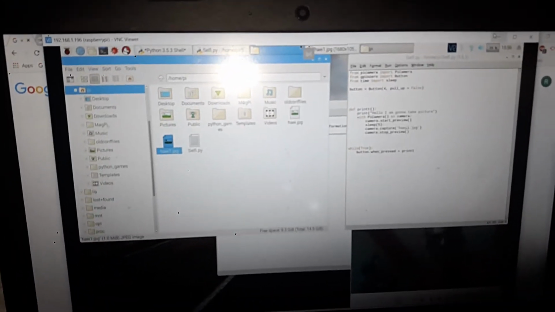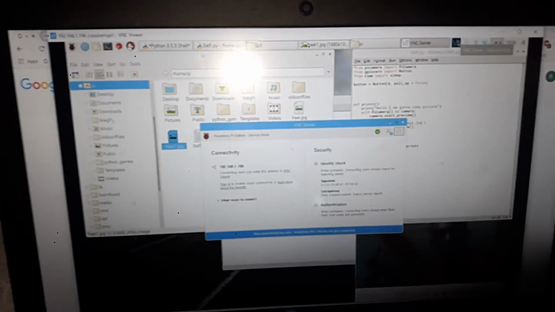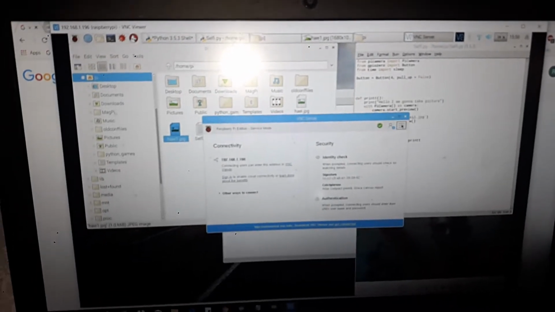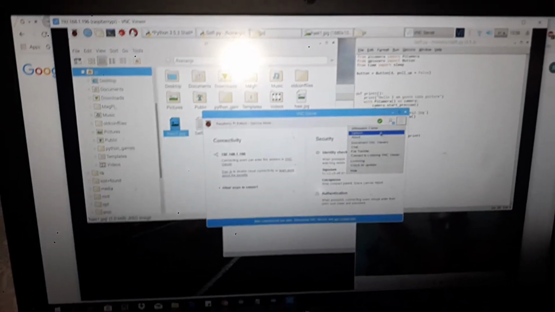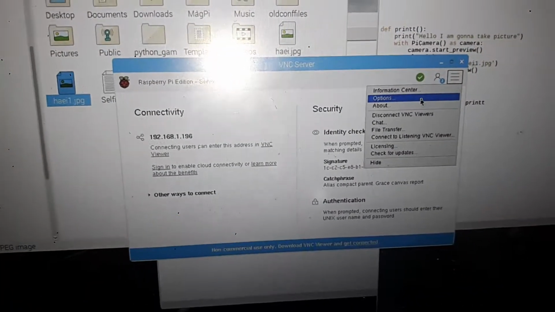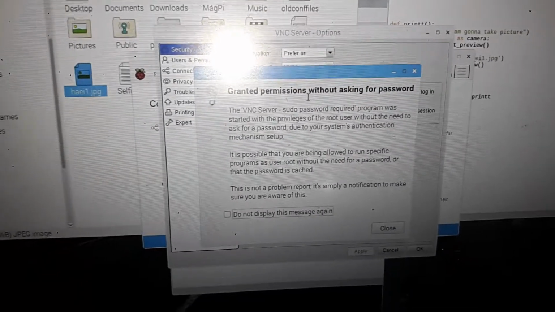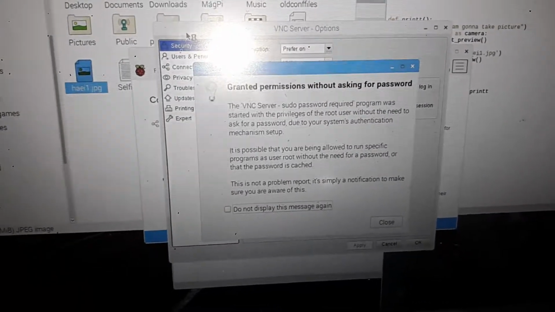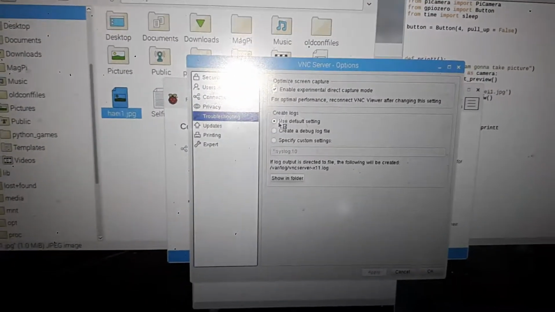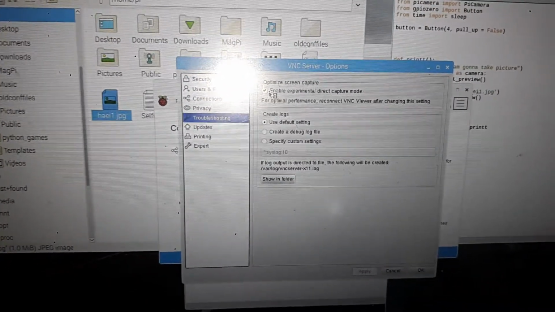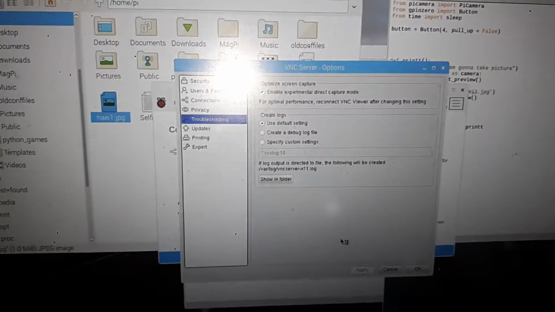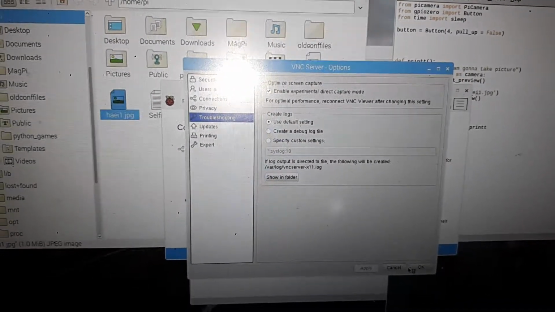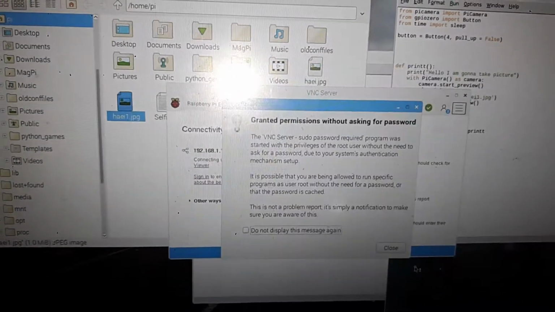In the past, VNC viewer or VNC server did not allow you to display the image without an external monitor, but now that it's changed, you can go to options, click on options, ignore that, go to troubleshooting, and then I click on this, enable experimental direct capture mode. So that will let me see the image that I'm going to take.